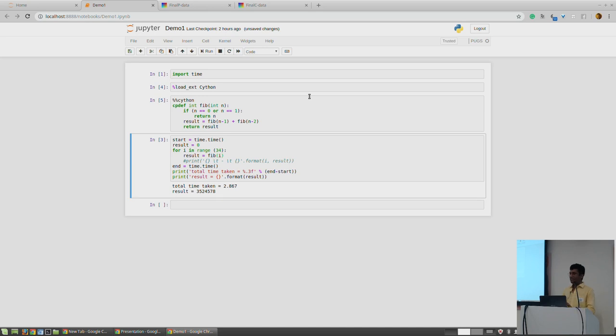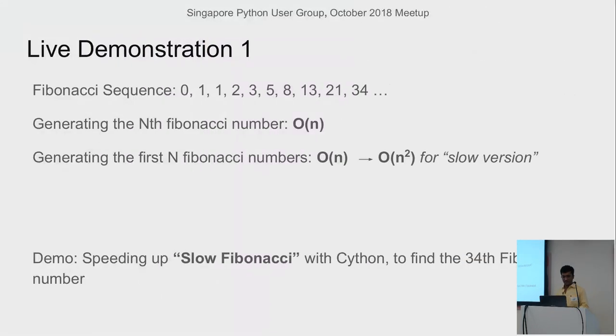So I'll run the same test again, finding the 34th Fibonacci number. You can clearly see that Cython wins over traditional Python. So with this background, I hope that you're interested in what I have to say. And hopefully, I'll be able to bring about similar speed increases to other larger code bases.